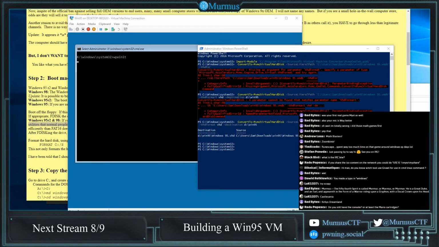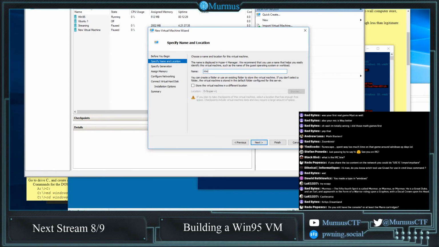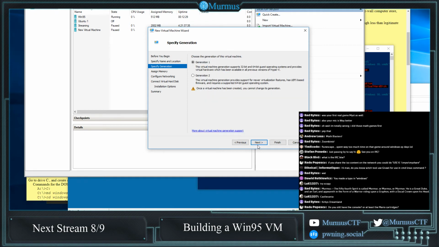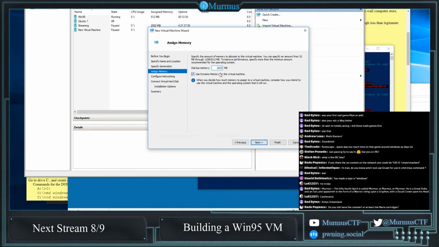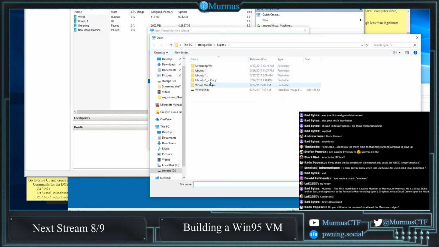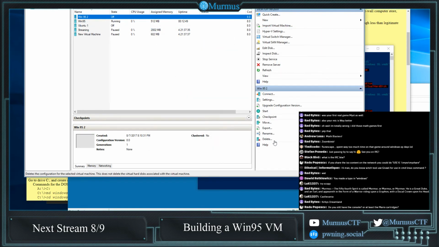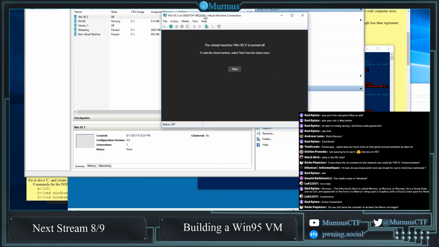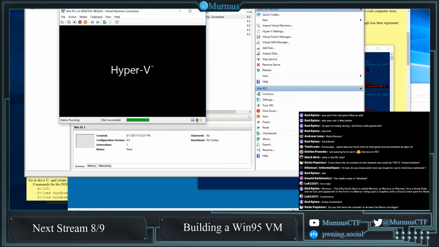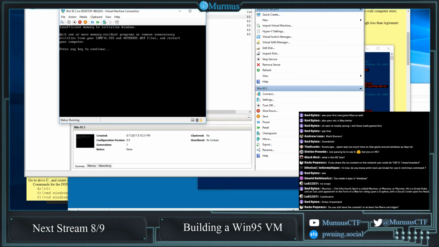Okay, I want a new virtual machine. Next, Win95 2. Definitely Generation 1. Sure, let's give it a gig of RAM. Let's see what happens. Let's give it some networking. I want to use an existing VM, so I want to use this. Go. Let's see if this works. Come on. Ooh, look at that. It's booting. What? You have a gigabyte of RAM.